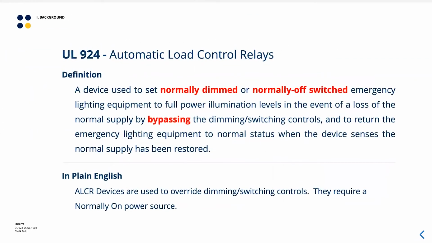Now, there are two different types of devices, and I've already alluded to them. There's UL 924 automatic load control relays, ALCRs is what you're going to see in the coming slides, as well as UL 1008, branch circuit emergency lighting transfer switches. And they operate very differently. They have different UL codes associated with them, and the applications in which they fit are actually pretty different. And so I wanted to read the actual by-the-code definition of what this is, and then give you the plain English version because the code is kind of gobbledygook.